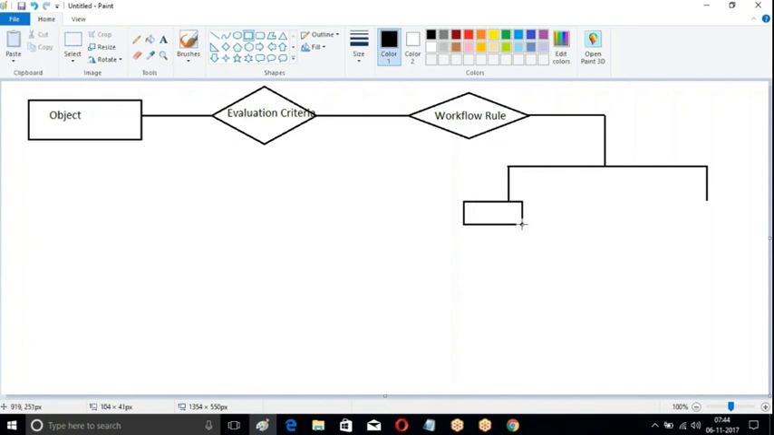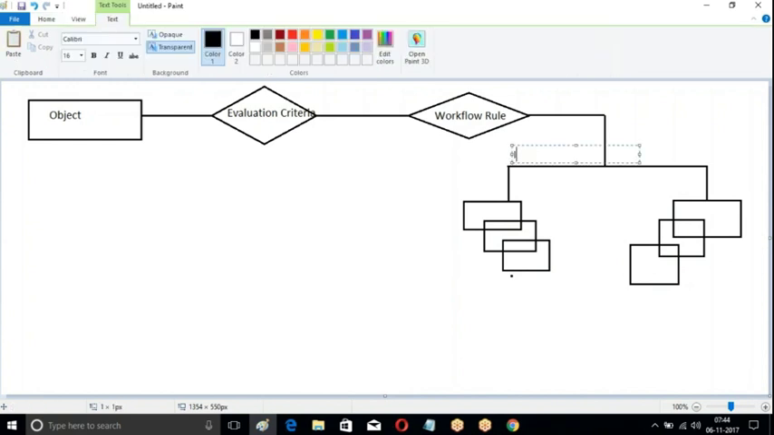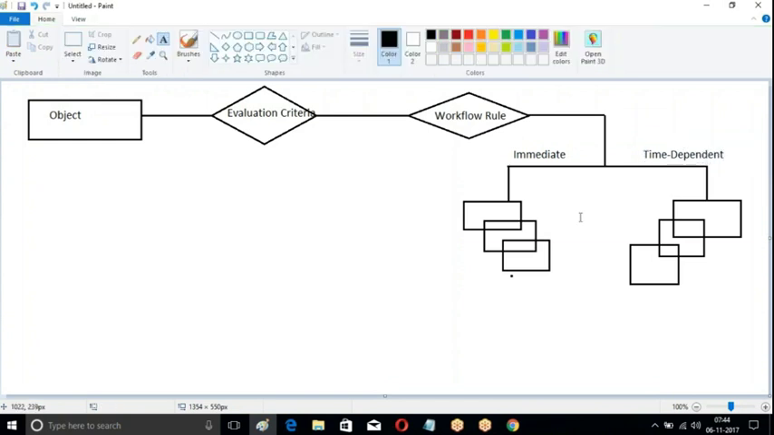Perform the action. What are the actions we want to perform? When the workflow rule is true, I want to perform an action. What is that action? Immediate action and time dependent action.